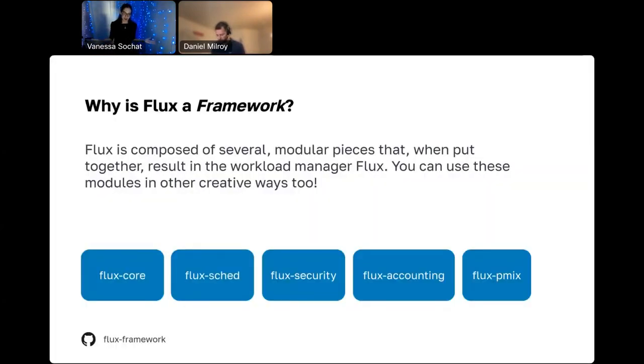Why is Flux a framework? Flux is a framework because it's actually several different projects that when you put them together, they manifest in the workload manager that we know as Flux. This is really great from a design perspective for developers because it means you can take these components, put them together in creative ways to come up with new applications. So for example, we've taken Flux Sched, because it's modular, we can move it into the Kubernetes space as a custom scheduler plugin.